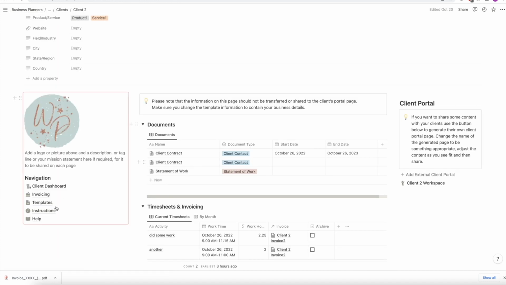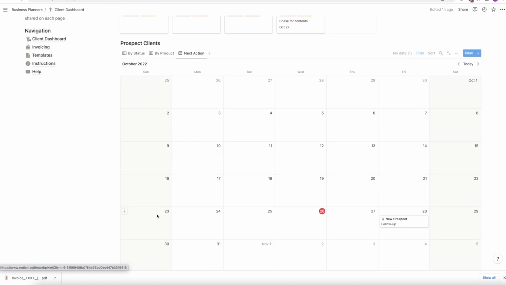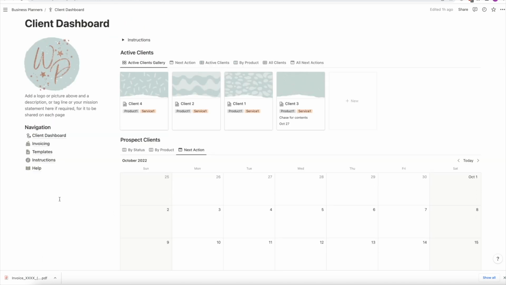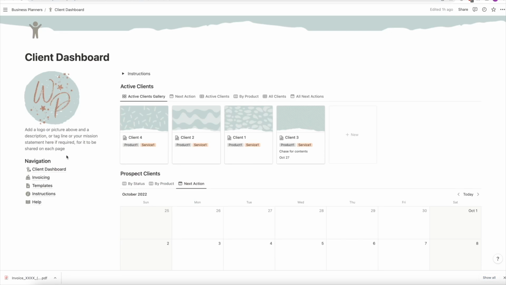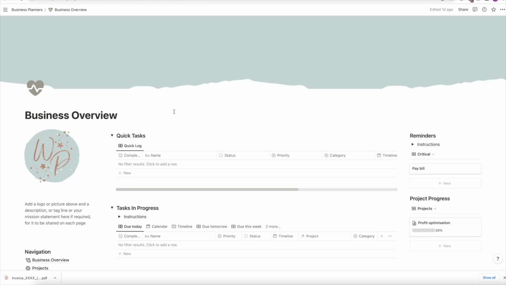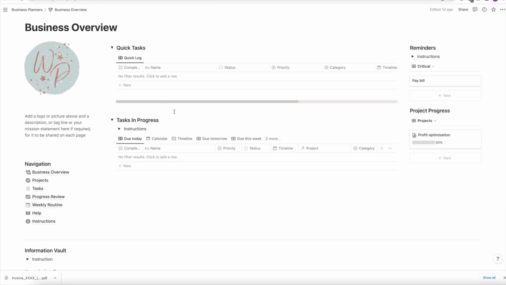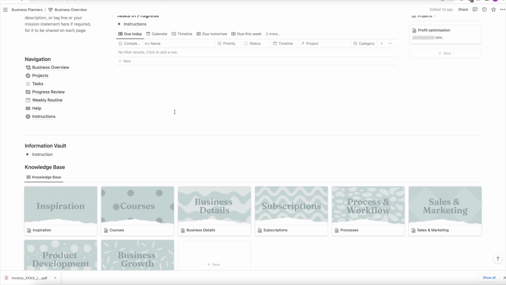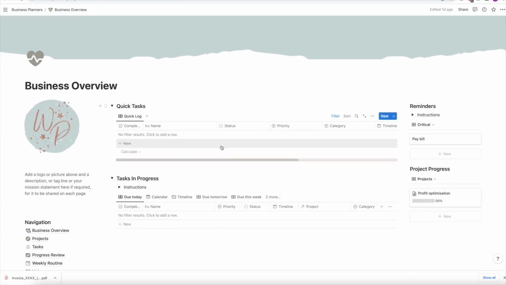And I think that is pretty much it. So we've covered templates, invoicing, and the main dashboard, and we've also covered the workspace that the client gets. And if you're anything like me, I need to manage my own business and my clients. So this area manages my clients, and do take a look at the business planner that then also manages your business. Same format, same way that it works, and you can integrate the two together. I'll go over that in another video.